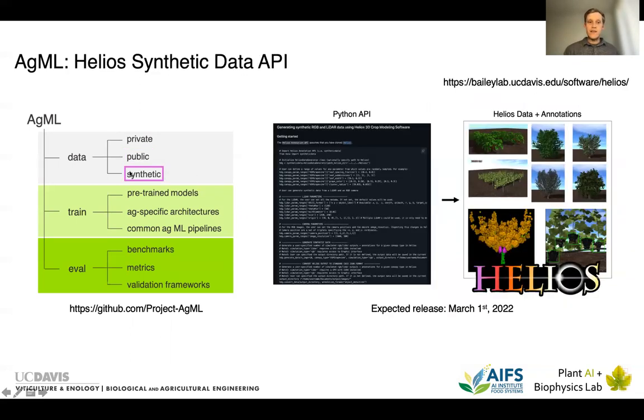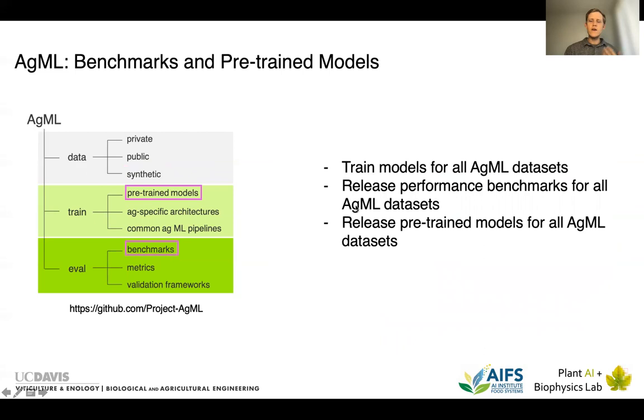We have a synthetic data API we're working on by building on the Helios 3D biophysical modeling backend, again from Brian Bailey's lab. This is in C++, so we created a Python binding and interface for this, making synthetic data generation with data and labels easier and faster out of Python for everyone to potentially use. We're expecting to release that by March 1st, in 4 to 6 weeks. We're also using this data to pre-train models, release performance benchmarks, and then also release those pre-trained models for all these data sets so we can fine-tune off of these existing data sets that everyone's worked so hard to build.